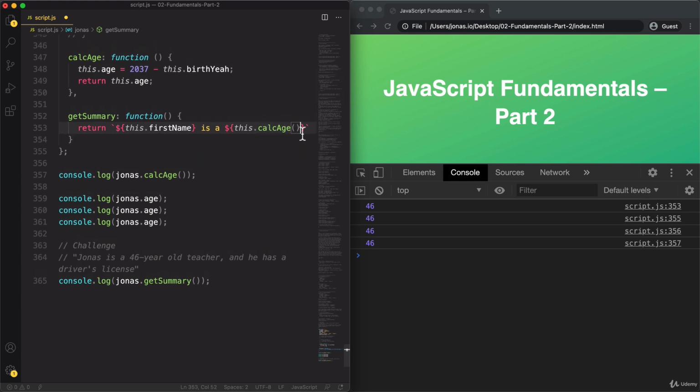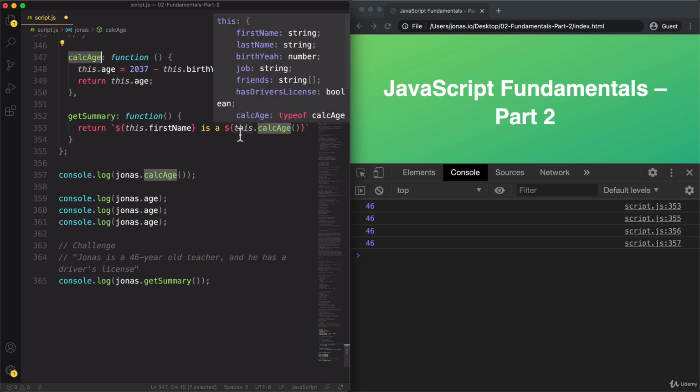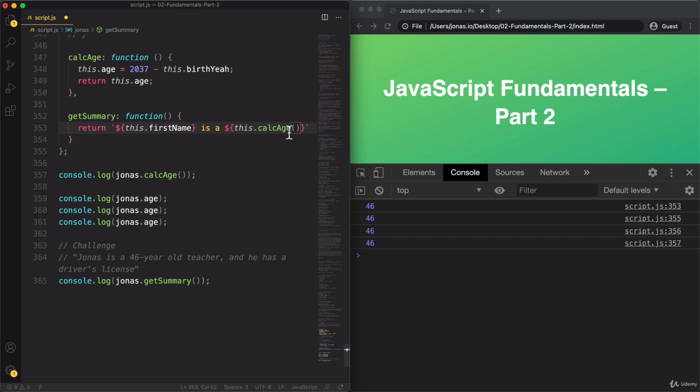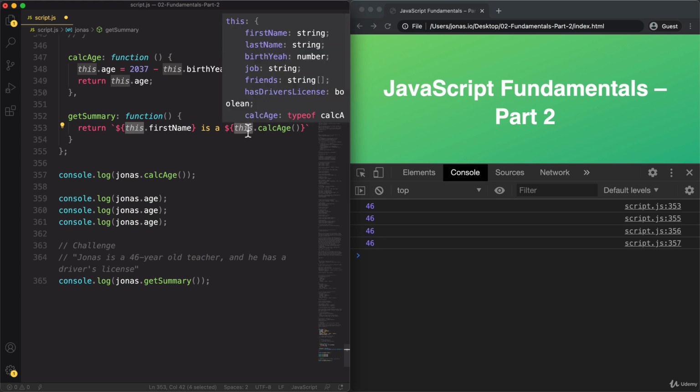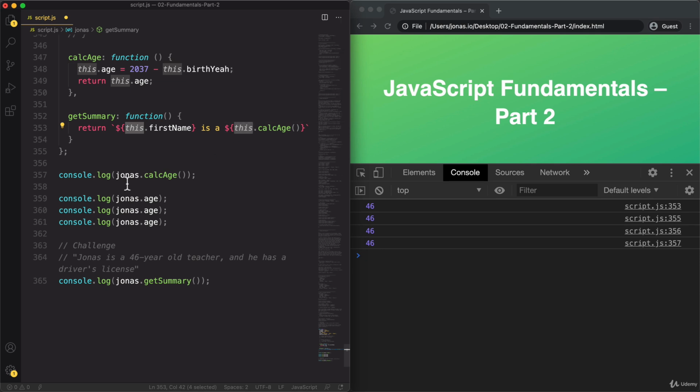And so I think we did this before. In a template string, we can easily do a function call. That's not a problem at all. So this.calcAge will call this other method, and this will then return the age. Maybe it might be strange for you to call the function also on this, but the rule is just exactly the same. This is Jonas in this object. And so this is essentially the same as writing it here. All right, so this will become the age.